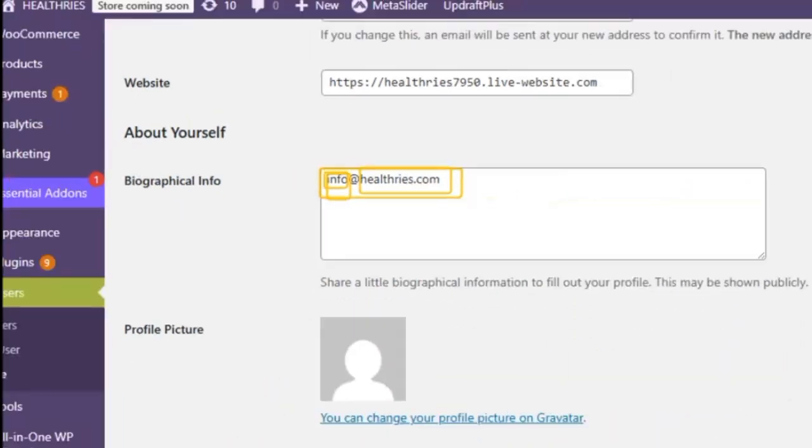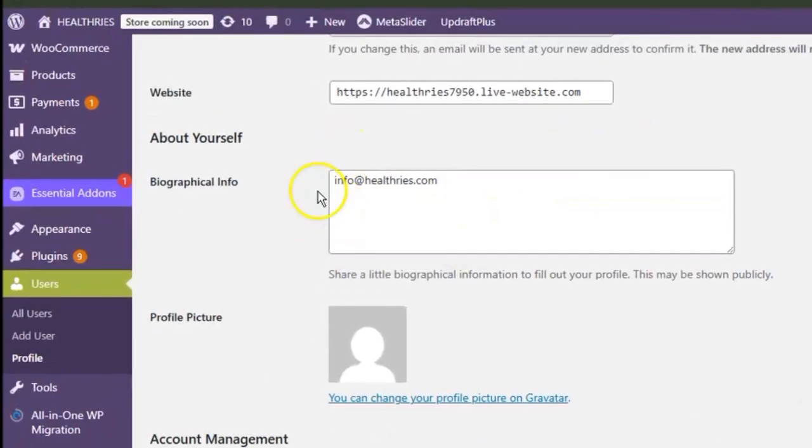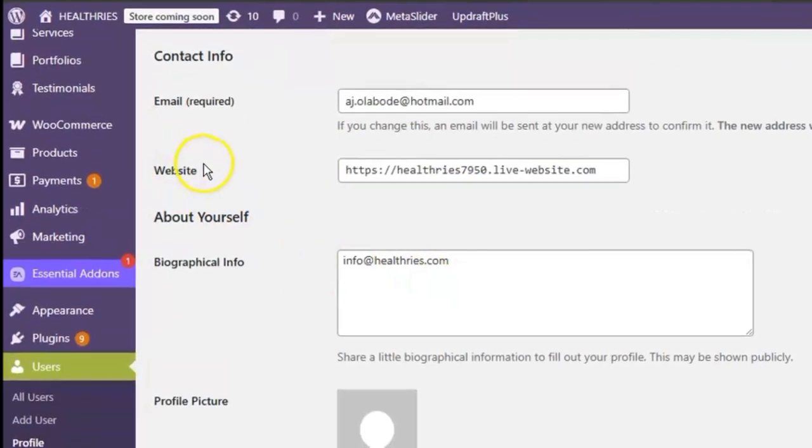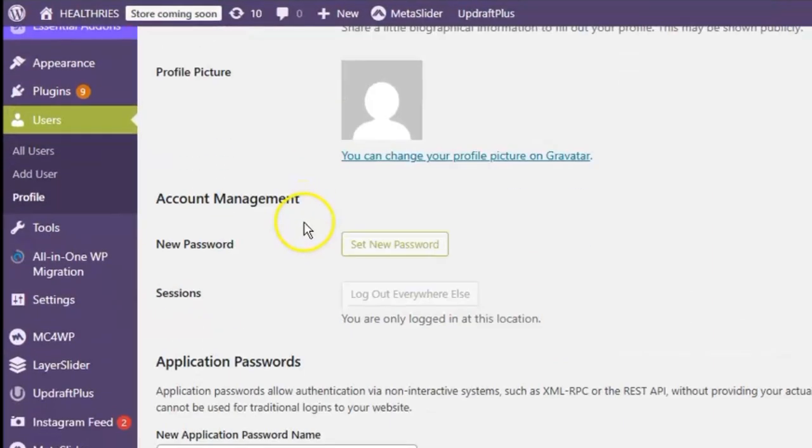You can decide to have admin or contact at your company name, which is your site name .com. Why? Because this is a custom mail, it's not a Gmail, but it's your site name mail, your custom mail which you have control over. That's your own personal email. So this is what this site is supposed to have. It doesn't have that yet. So this is the website URL. So this is the admin dashboard.